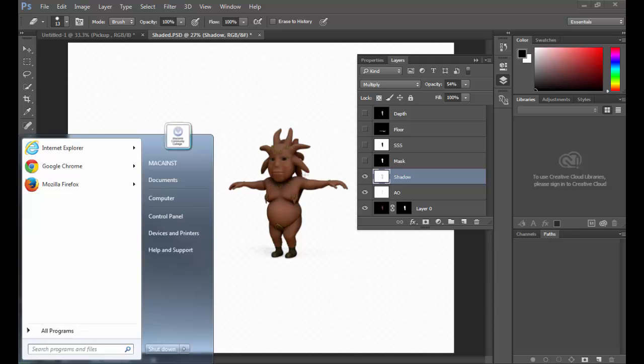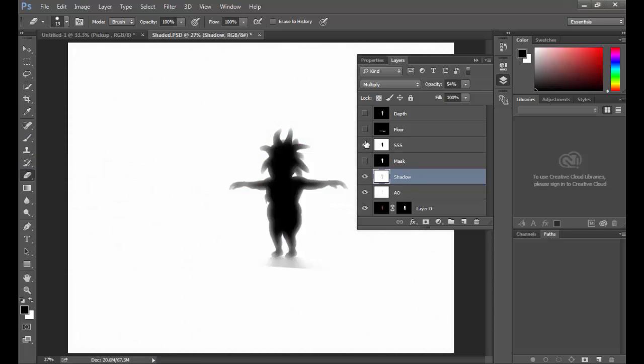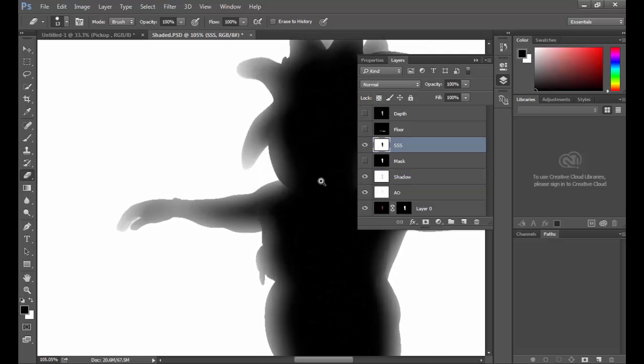Now I also have this Subsurface Scattering, and what this is good for is adding some rim lighting. So if I just want a little bit of glow or a little bit of rim light on the character, I can use this to do that.